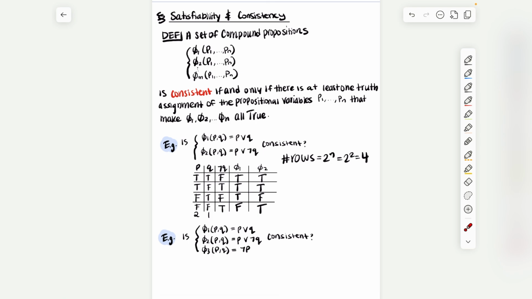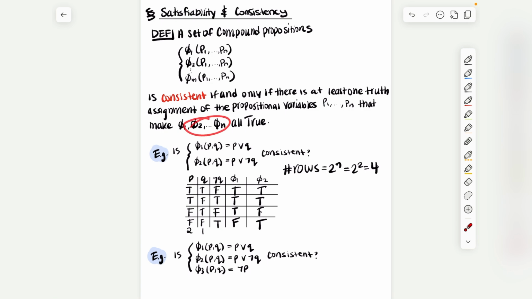Can we tell if these two compound propositions are consistent or not? Remember that compound propositions are consistent if they're all true at the same time, and here they are both true at the same time for at least one truth assignment of p and q, because the variables here are p and q. Those truth assignments are where p is true and q is true, or p is true and q is false. So we could say yes, this set of compound propositions is consistent, and one assignment that makes them consistent is where p and q are both assigned true.